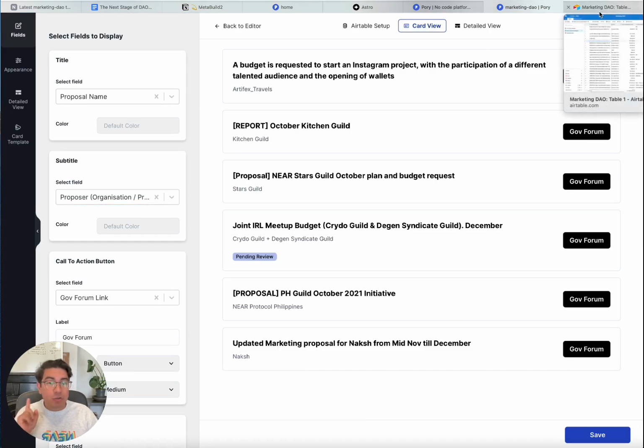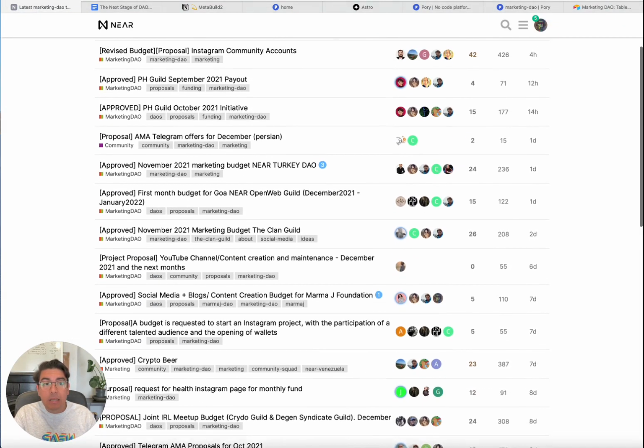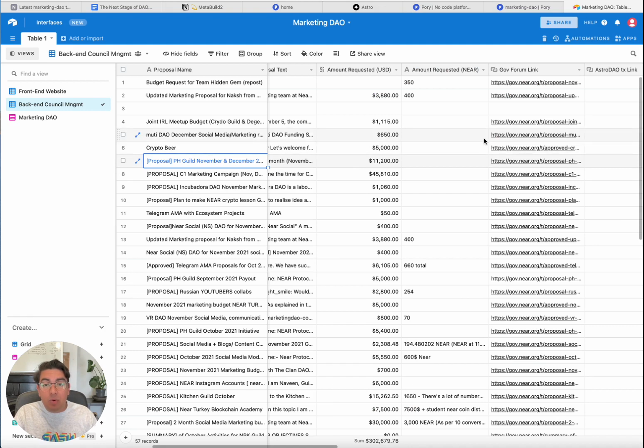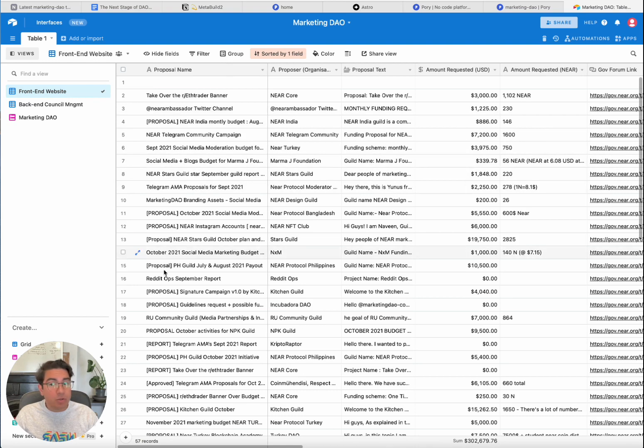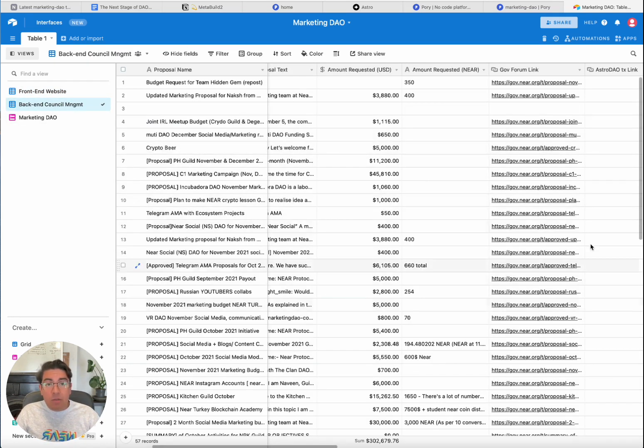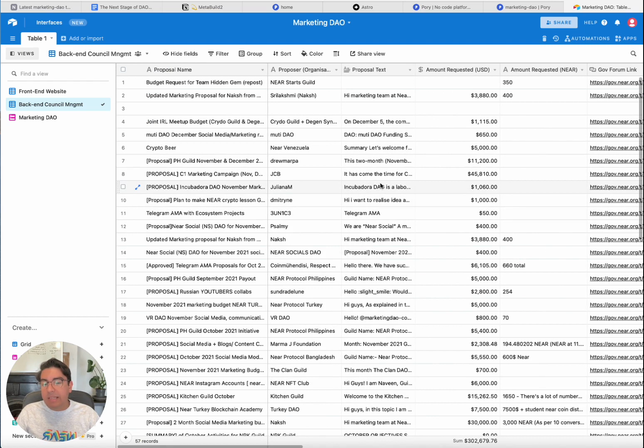Now, there is one extra step that we did. Because all the information is being posted on the governance forum directly, and everything that we put on the Airtable is going to be reflected on the front end, we actually started playing around with different views on Airtable just to give the council members more flexibility and ease of use. So you'll see that we've got a view which is the front end website. We do not touch this one because anything that we change here is going to be reflected on the front end. We've got the back end council management view. So basically it's the same information in both. It's just that we can filter by rows.